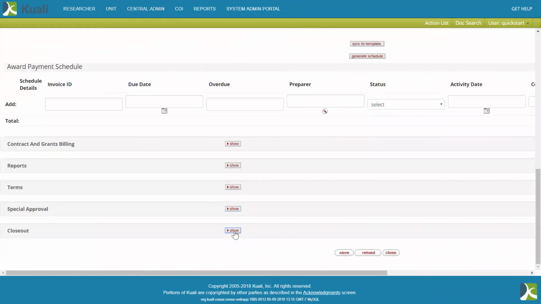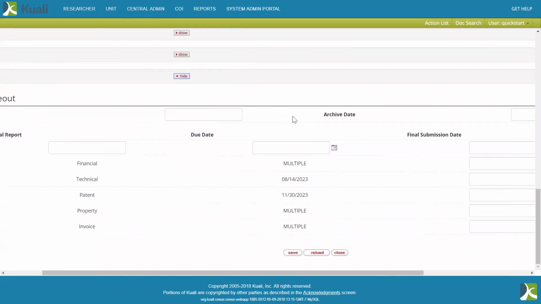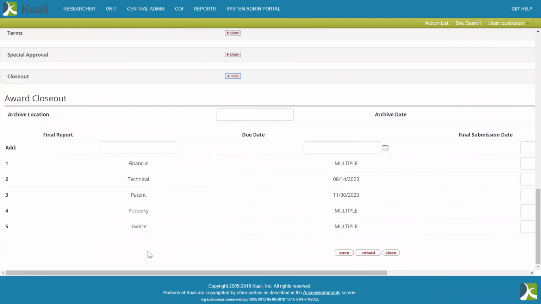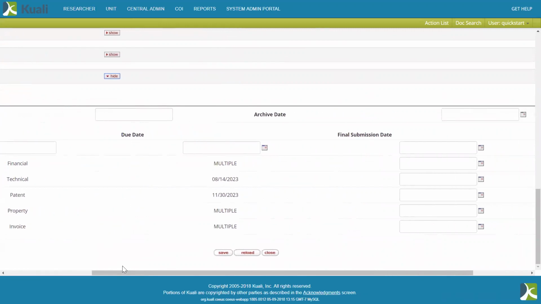The last section of this particular tab is closeout. You'll see here we have due dates for the final reports in our various report classes or categories. And so we can come down here when we're ready to close out the award and go through and track when we've done the final submission of all of our final reports. Once all of that is recorded and accounted for, then we know we can close out our award.